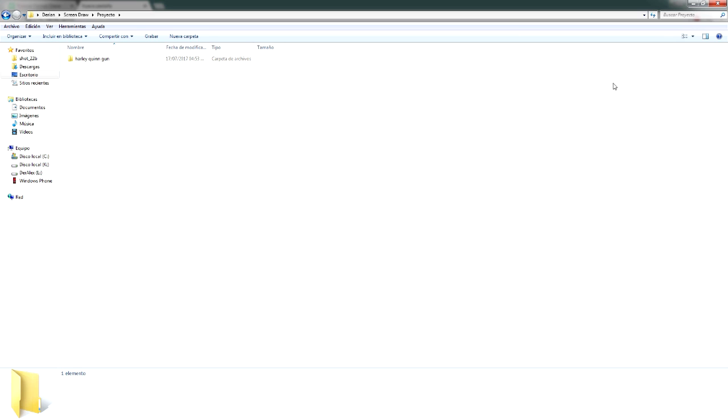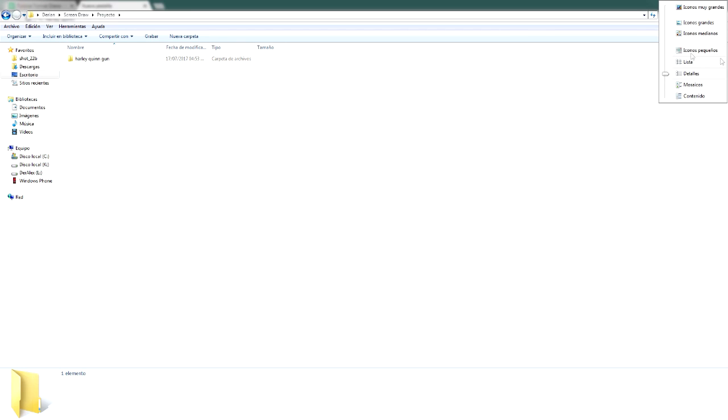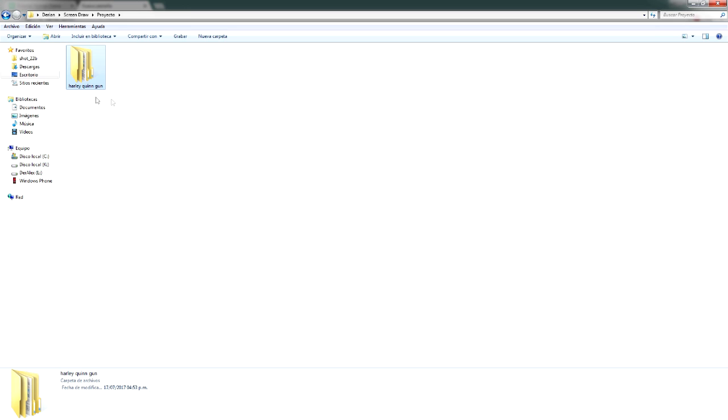Obviously, it depends on the complexity of the structure, or maybe the project that you are creating will change the complexity of your folder archive. In this case, we will create something very little. We will just create a Harley Quinn gun. This is the structure that I propose to you. A folder with the project name, in this case Harley Quinn gun.